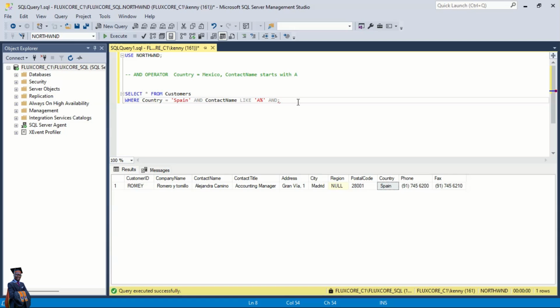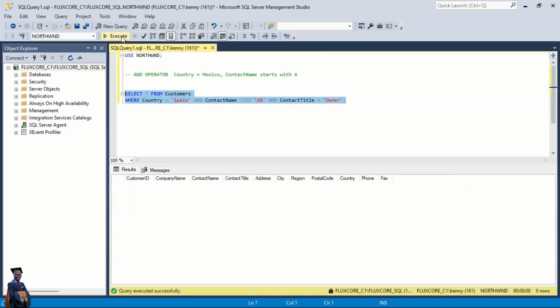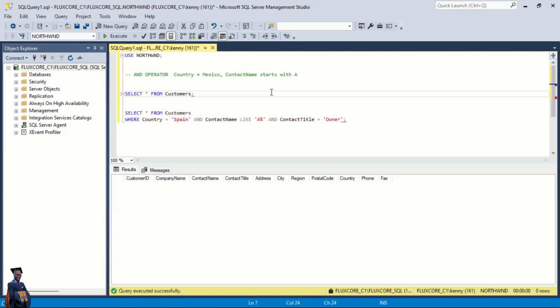What other conditions can we include? Contact title. Contact title equal to, let's say, owner. Let's see. We don't have. Let's copy this one, then paste down there. Then we want to be checking what we have.